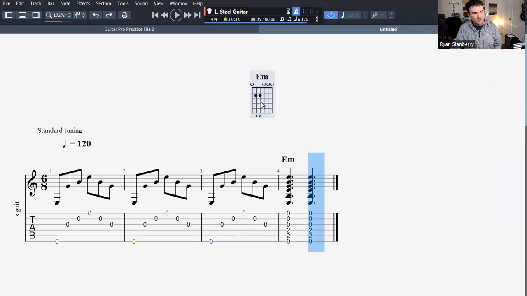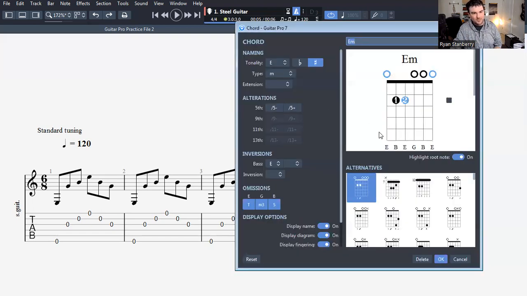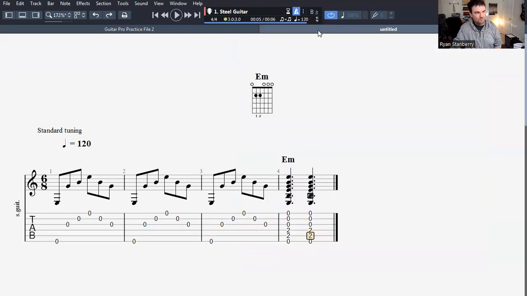You might have also noticed up here, it created a nice diagram for us, which is really nice. And you can click on that again to make any changes you want. Maybe you want a different version of the chord. Maybe you don't want to highlight the root note, all sorts of options, but we're not going to mess with any of them today.